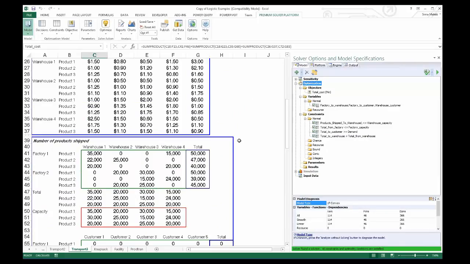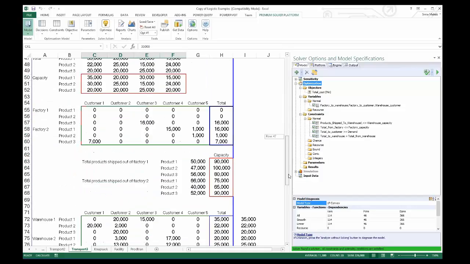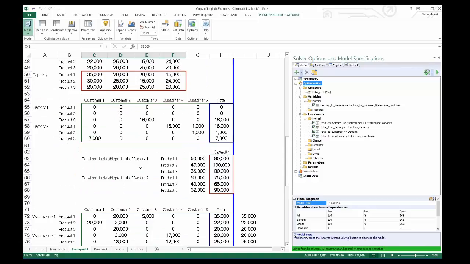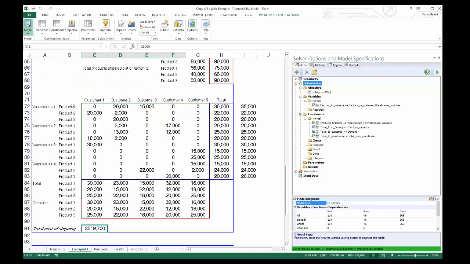We achieved what we wanted here, which was to determine how best to ship products between the factories and warehouses, factories and customers directly, and warehouses and customers. So to minimize our shipping cost, which is $519,700.